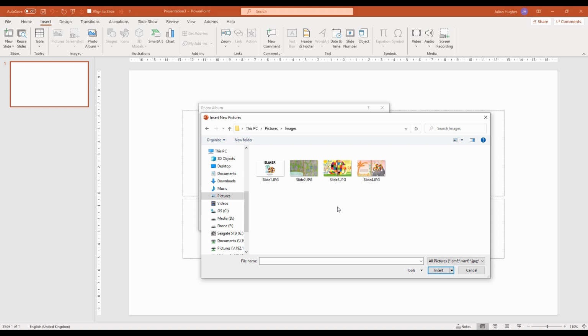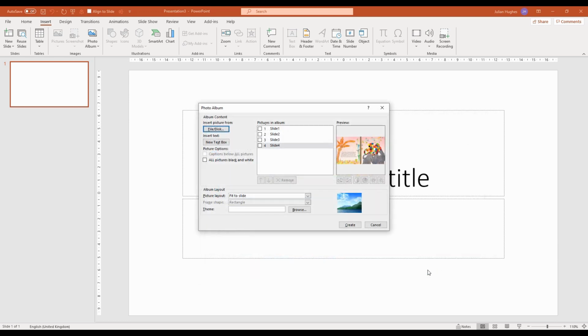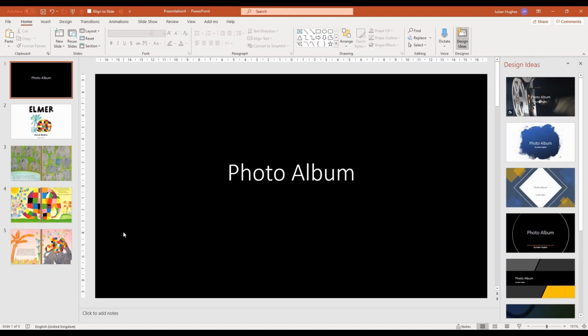You can either select random pictures by using your left mouse click and keeping your finger on the Control button, or you can select all of your images by either pressing Ctrl and A, or just clicking and dragging a box around the pictures that you want to use, and then press Insert. And then press Create in the next box. That will create you a PowerPoint presentation using an image on each slide. You can either edit the first slide or you can select it and delete it.